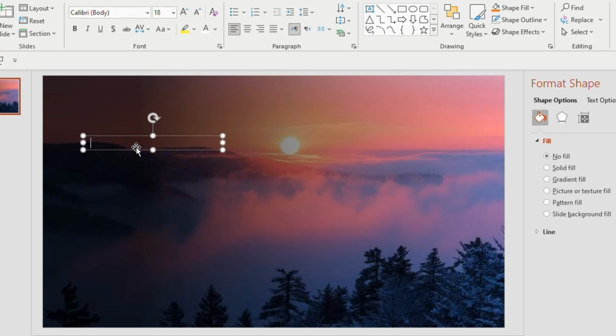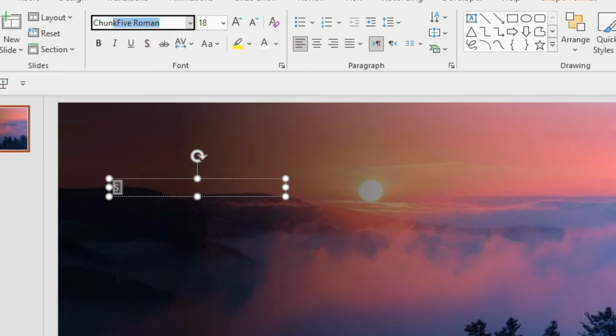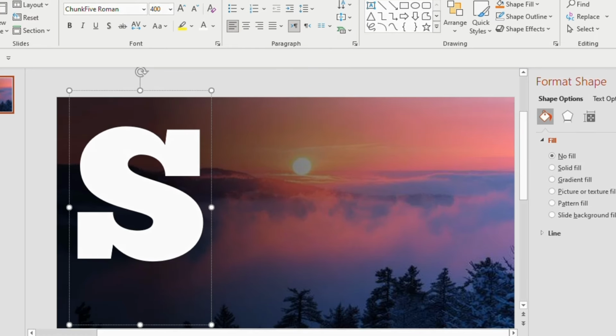Draw a text box, type letter S, select the letter, adjust the font color to white, font Chunk Five Roman and font size to 400. Here I want the letter S to combine with the background without any hindrance.